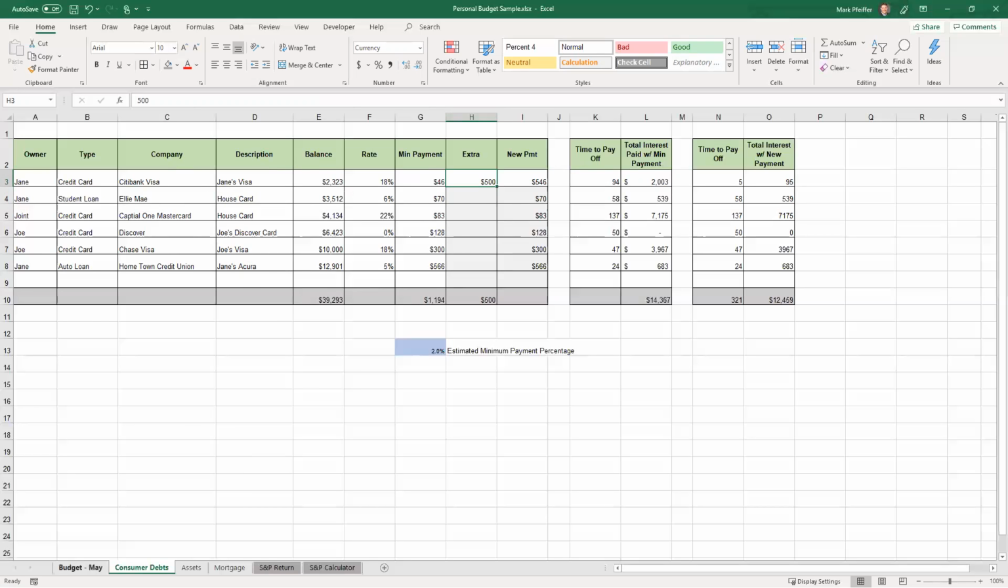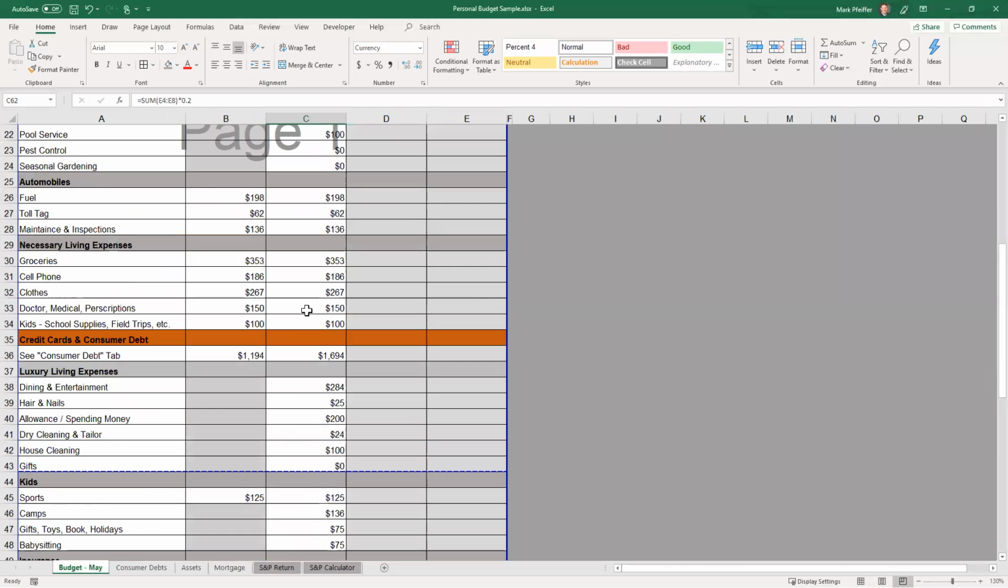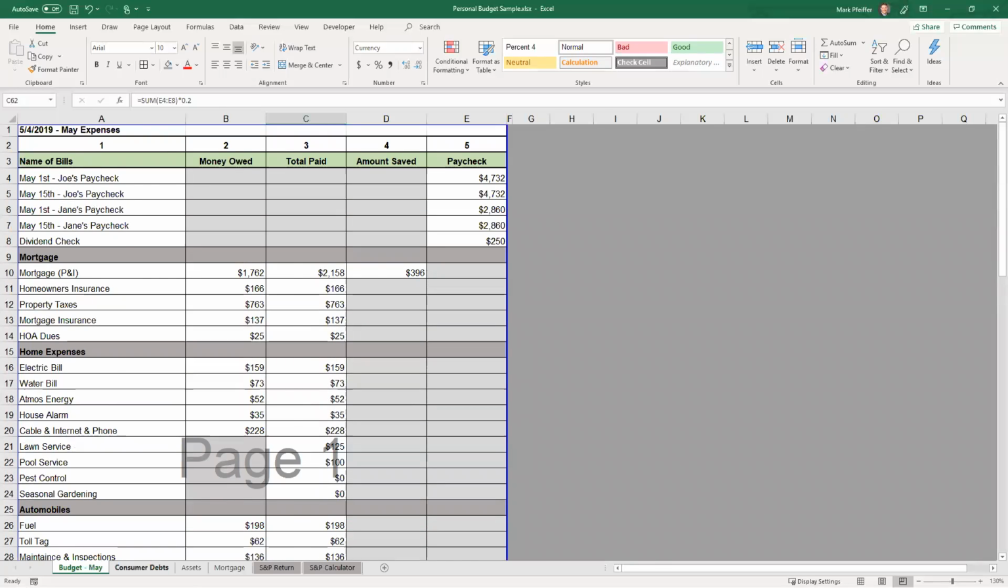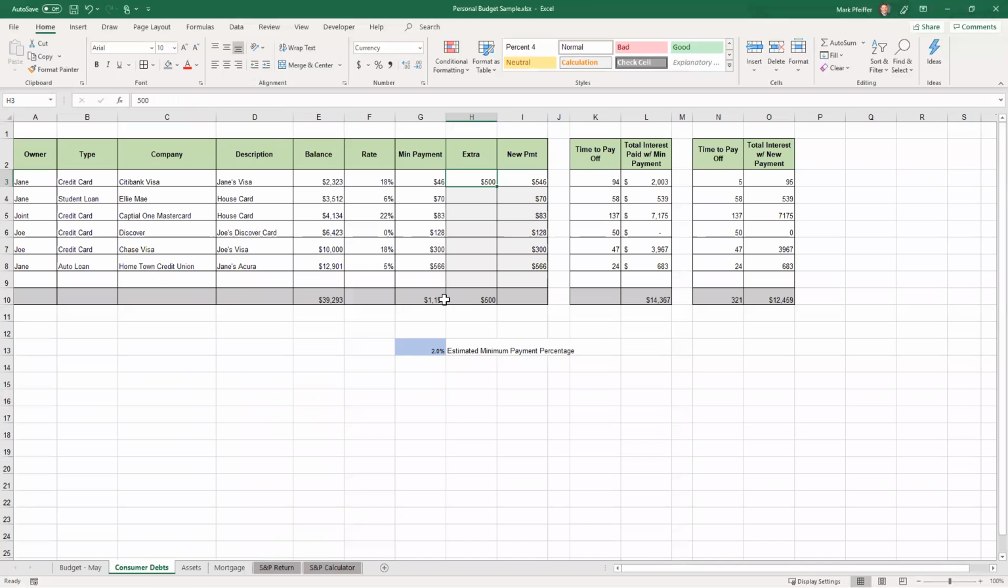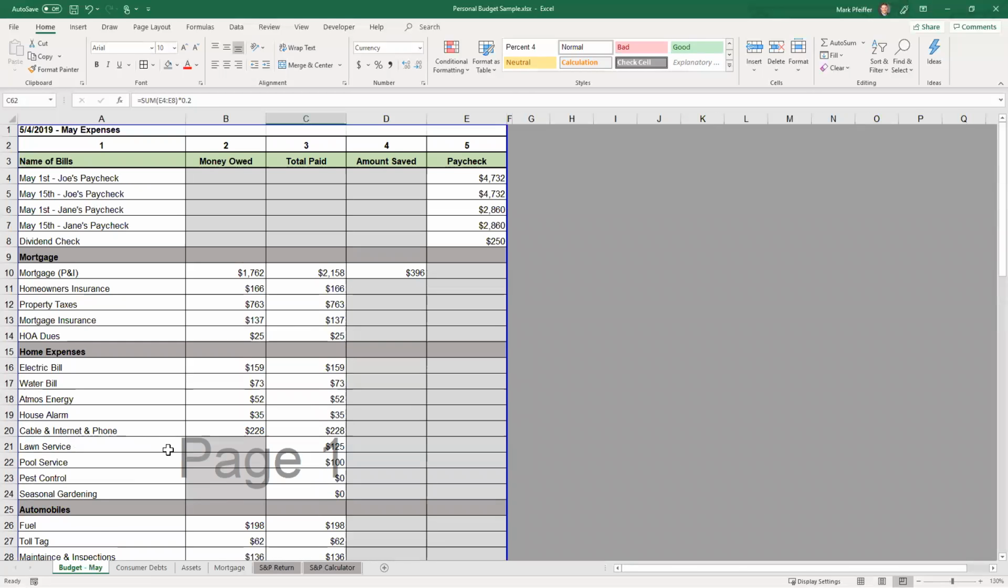And then once that's done, they can come back and start contributing all that extra cash because they're going to free up so much money every single month by paying all this off that they can then start building up their savings and growing wealth.